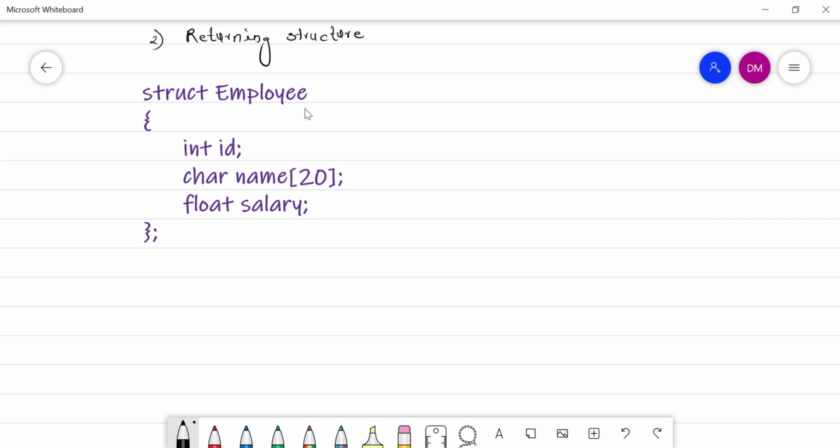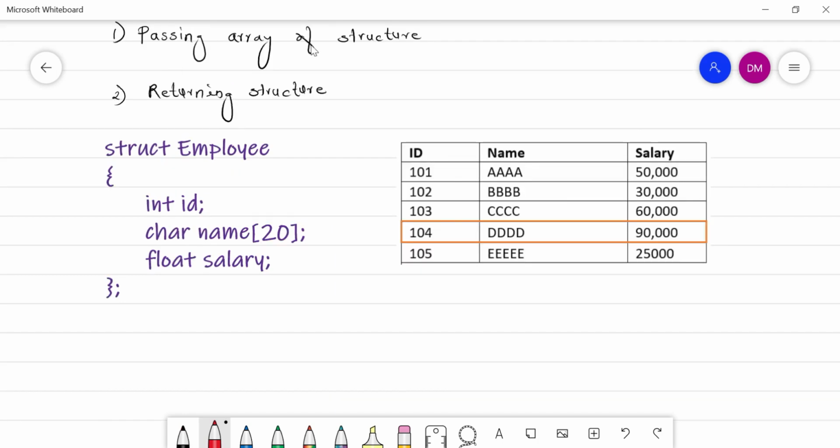So let us say we have an array of size 10, or you can say we have 10 employees, and we want to find the employee details having the highest salary. We are not going to just find a salary, we are going to find the entire record of the employee who is having the highest salary. As you can see here, just assume that this is our array of employee having 5 records.